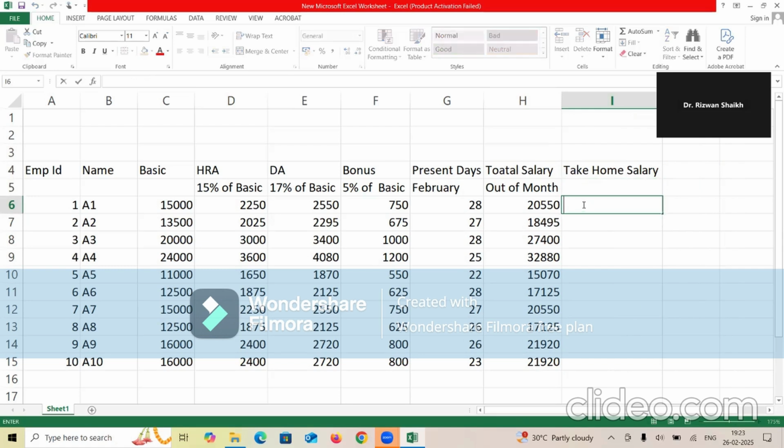So what I need to do is multiply this by the number of days, divided by how many days there are in that month. So we'll check. Now Mr. A1 is present for all 28 days, which means he will get a full salary. So just check. See, he is getting full salary. Now we'll drag it and then automatically all the salaries will be calculated. Double click here.